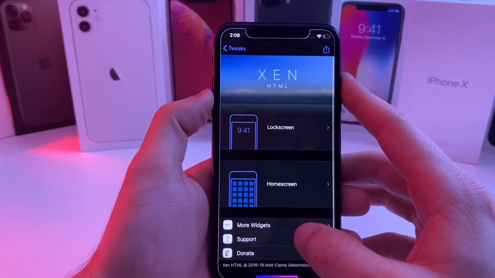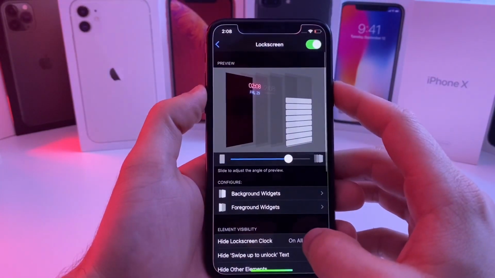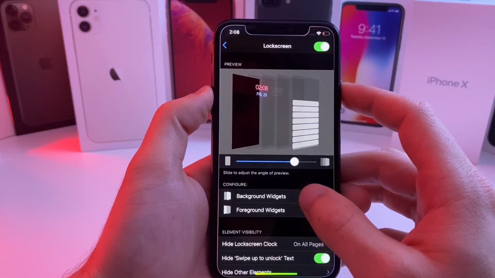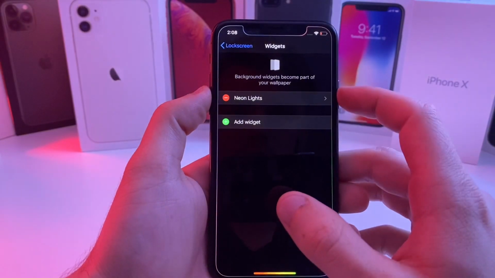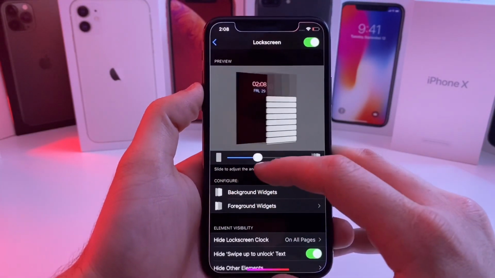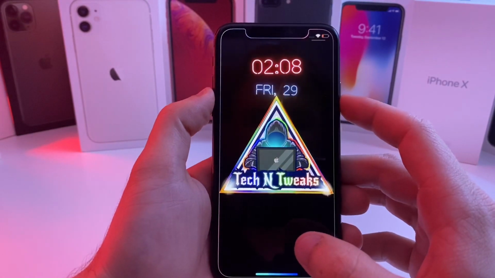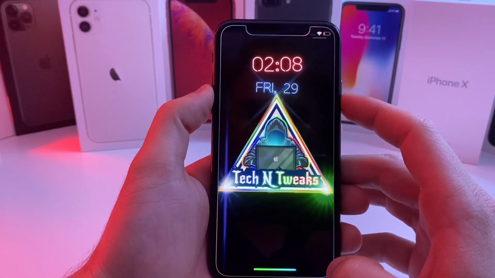So if we hop over to Zen HTML and we go to the lock screen, you can tap on background widgets. We'll select the Neon Lights. And this is just a small preview of what it will look like. So heading back over to the lock screen, that is Neon Lights.